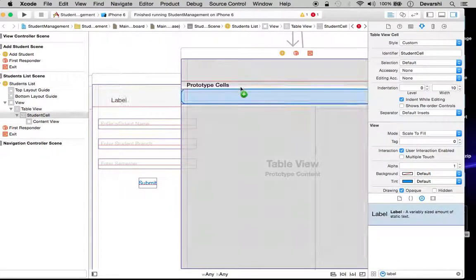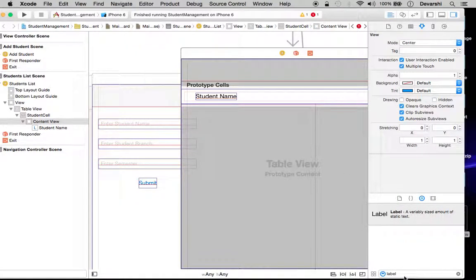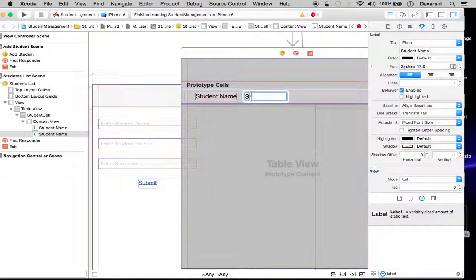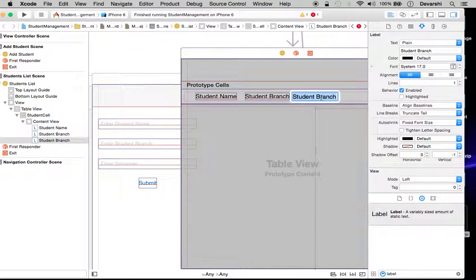So basically this will be student name, and I will drag, okay, I'm pressing alt key from the keyboard and clicking on student name, and without releasing the click I'm moving it to that location. Okay, let me readjust it. Okay, so this will be student branch, and then repeating the process. Okay, so this will be student semester.